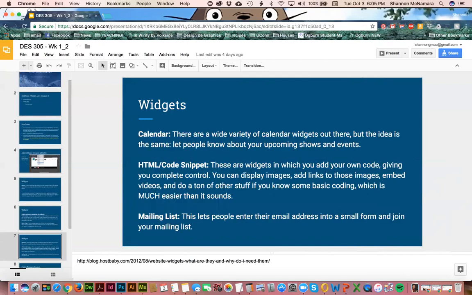There's a wide variety of calendar widgets out there, but the idea is the same, to let people know about your upcoming shows or events. And then there's also HTML code snippets. These are widgets in which you can add your own code, giving you complete control. You can display images, add links to those images, embed videos, and do a ton of other stuff if you know some basic coding, which is much easier than it sounds.